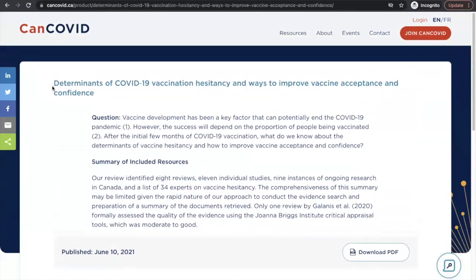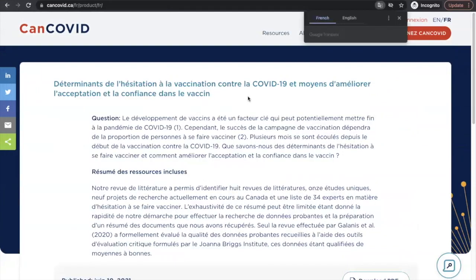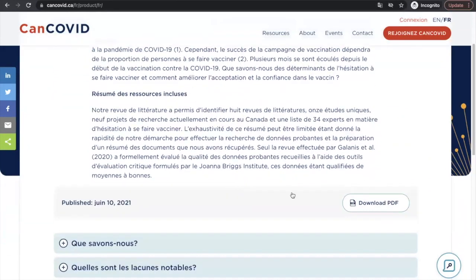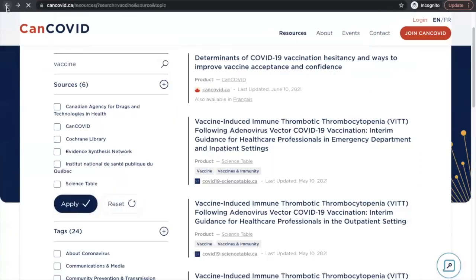One other thing that I wanted to mention is, of course, we have everything available in français as well. Same reason why I don't do the translations for our team. But again, the PDF and the text itself is available in both.